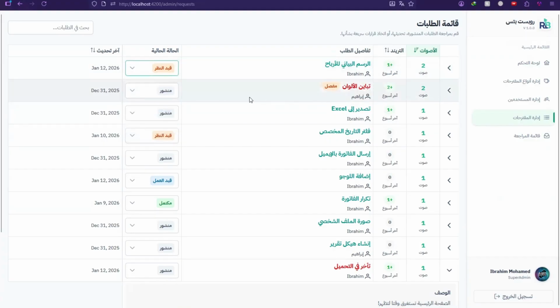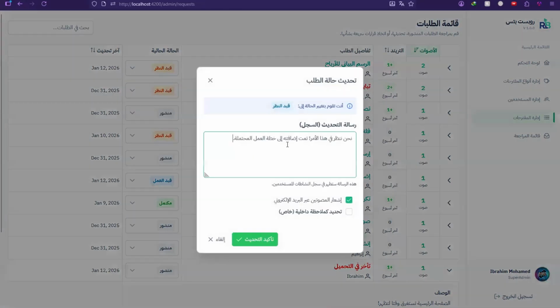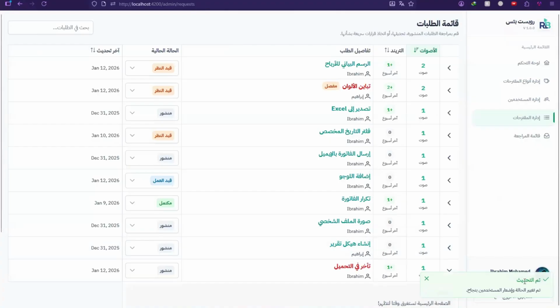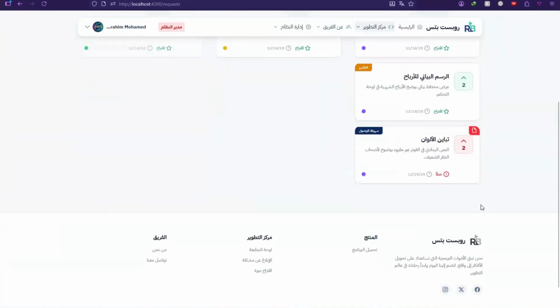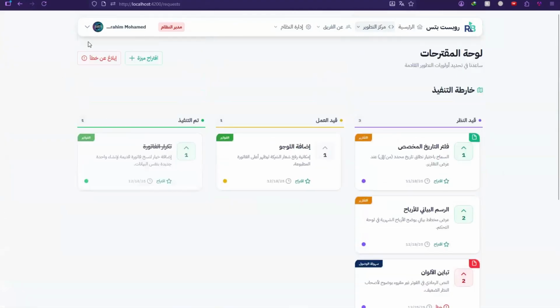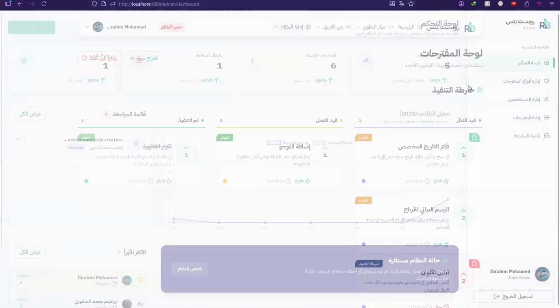To change the status, for this one, let's make it In Consideration. And here the message is "We're looking into this request." It's now blank, and let's confirm. Now this happened, so it's now in consideration. And if we go to the roadmap, yeah, it's now in consideration. Okay, perfect. So back to the dashboard.